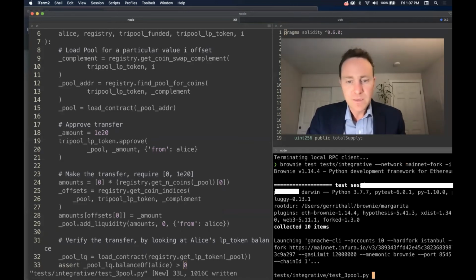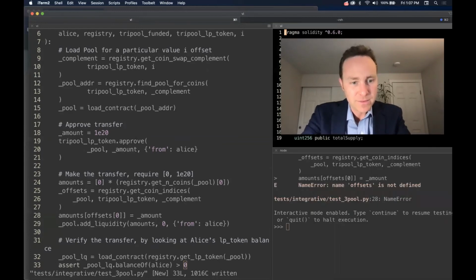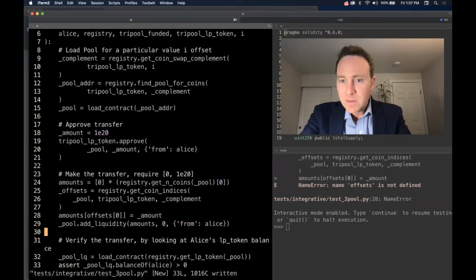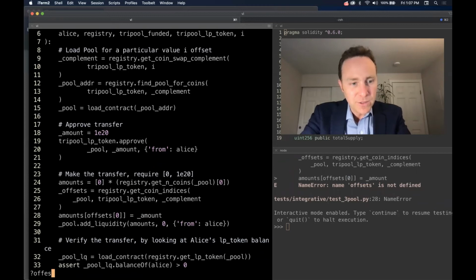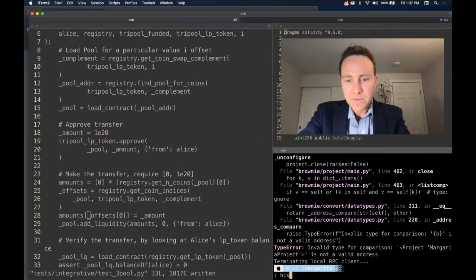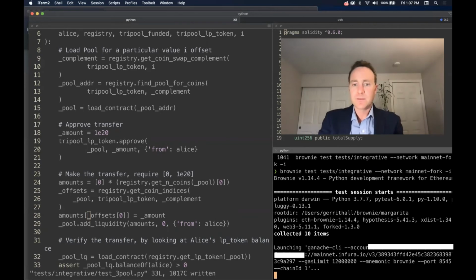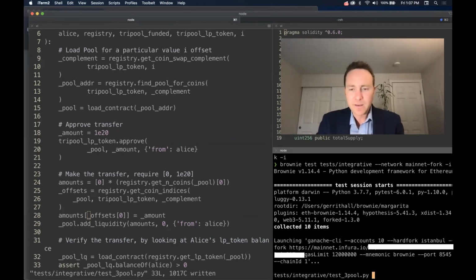It's thinking, and it's loaded 10 tests. Uh-huh, there was one typo. Offsets is not defined. You are correct. I'll quit out of interactive mode because this is a pretty simple one. We will run it again. The up key doesn't work on my keyboard, so I have to do that little history hack. Any other typos?